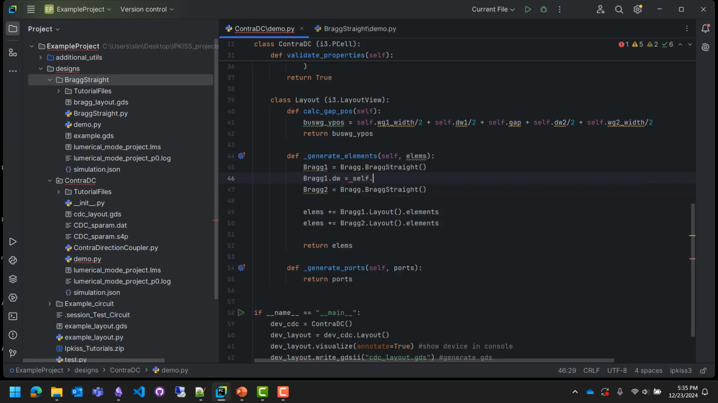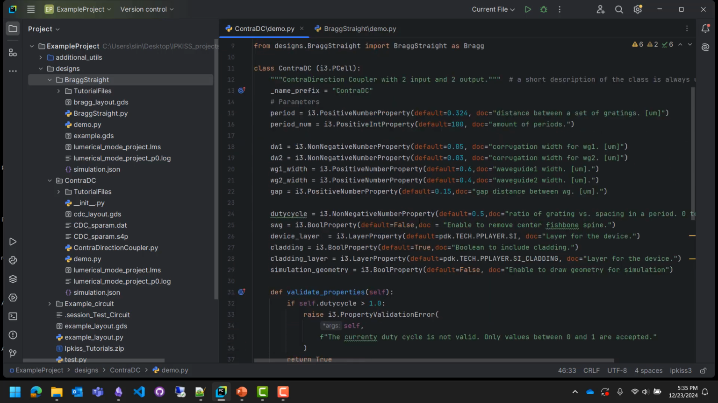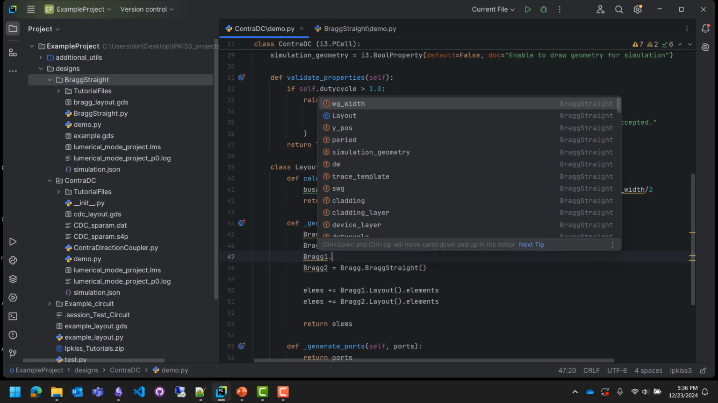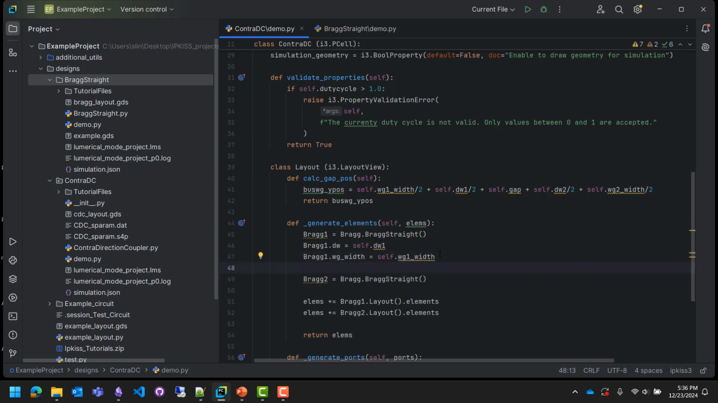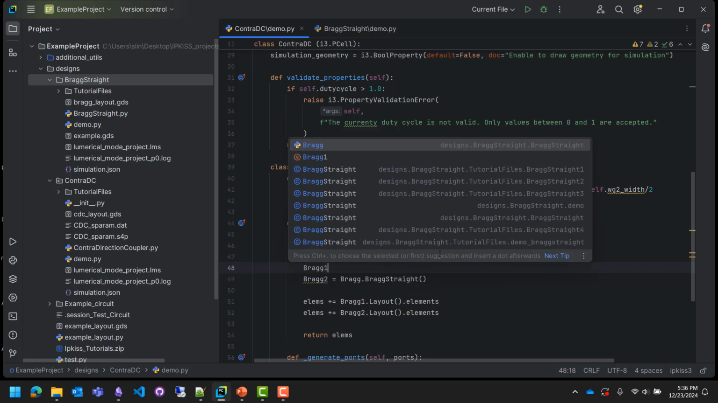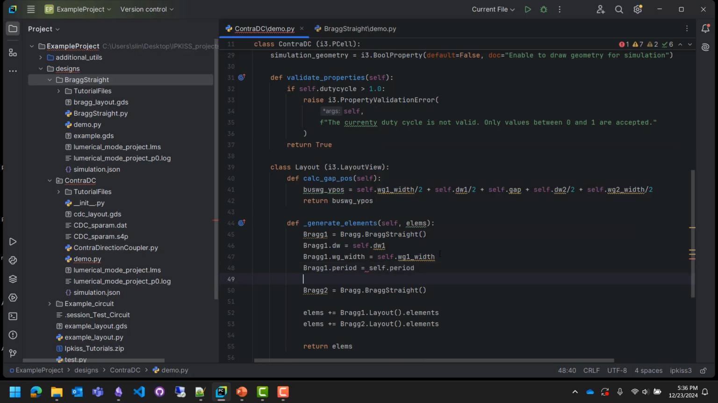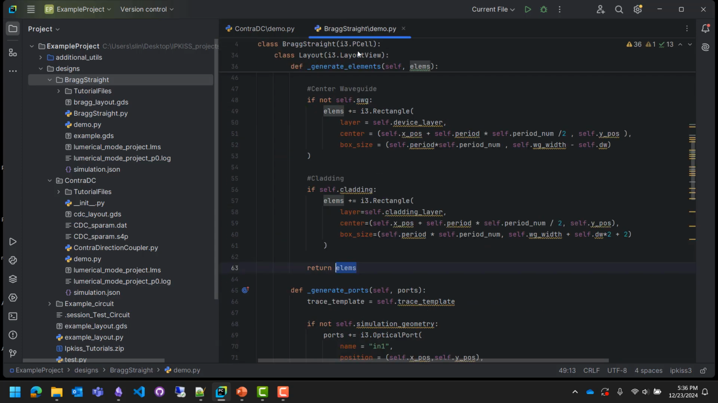So here we'll do self.dw1, which is the parameter we set in the contra-directional coupler up here for it. And then we'll also want to change the waveguide width. So this will be self.waveguide_width1. We'll also want to update the period and period number. So Bragg.period equals self.period. And this is just to make sure it stays in line with whatever we set for the contra-directional coupler. If we don't set it, it'll take the default.